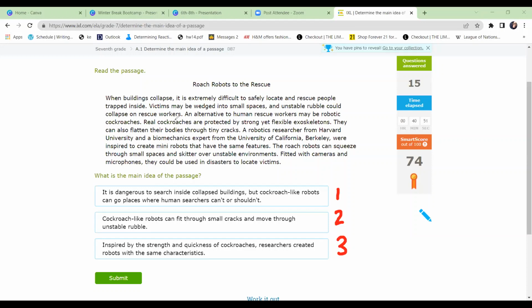What is the main idea of the passage? It is dangerous to search inside collapsed buildings, but cockroach-like robots can go places where human searchers can't or shouldn't. Cockroach-like robots can fit through small cracks and move through unstable rubble. Inspired by the strength and quickness of cockroaches, researchers created robots with the same characteristics.